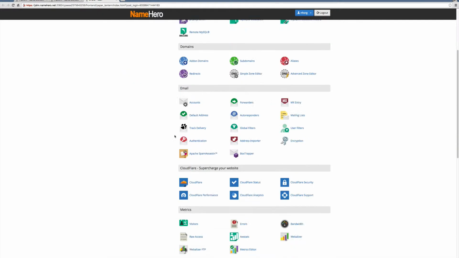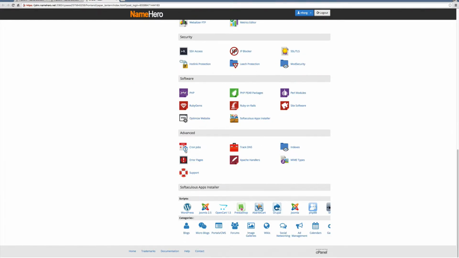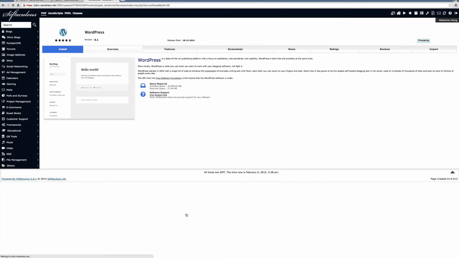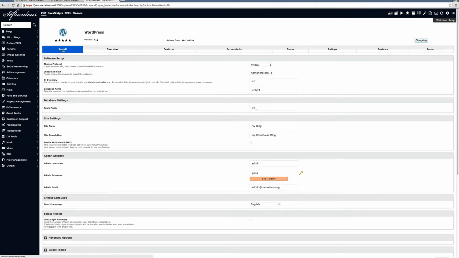Okay, so we're going to scroll down here to where it says WordPress, and this is using our apps installer. It's a simple one-click install, so if you don't know the first thing about programming, don't worry. It's going to do everything for you. So we're just going to go ahead and click on WordPress. Okay, and right here we can go through and read everything if you're not familiar with WordPress, but since I am, we're going to go ahead and just click install.